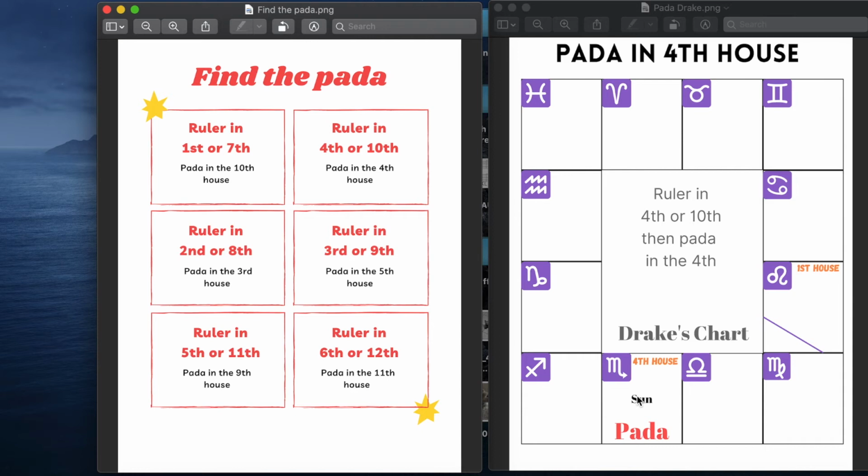The ruler of Leo is the sun. It's sitting here in the 4th house. Okay, if we look over here, when the ruler is either in the 4th or the 10th, then the pada goes to the 4th house. So because the ruler of Leo is in the 4th house, that means that the pada goes to the 4th house.